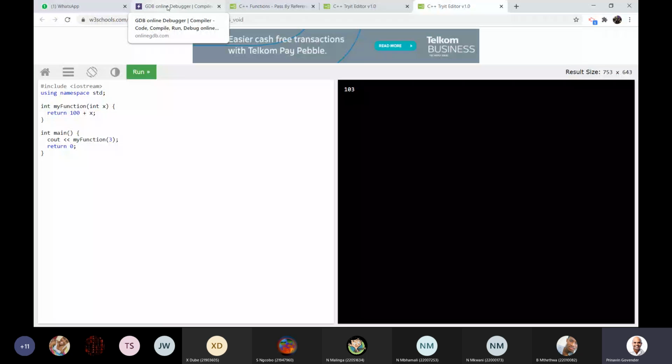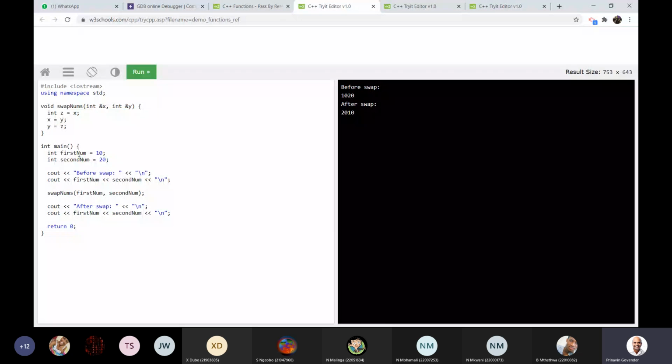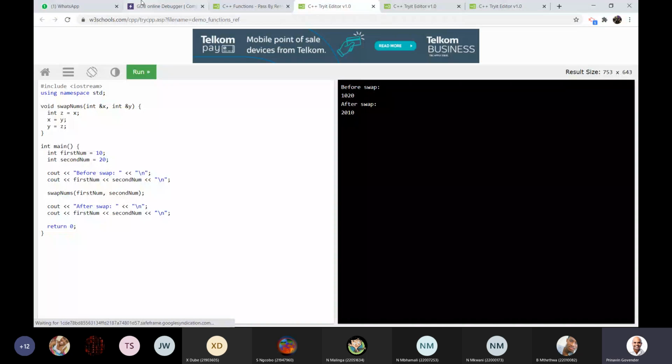Right, so that's passed by reference. So you can try this out for yourself. You can go and read up on it. And guess what? The nice thing about this is that you can play around by changing the values of first num and second num. And you also have your online compiler to try it out as well.